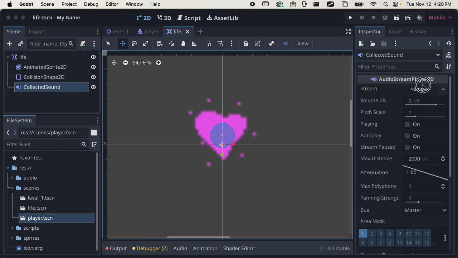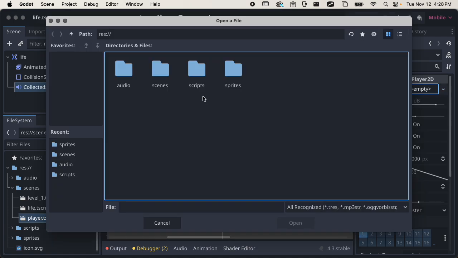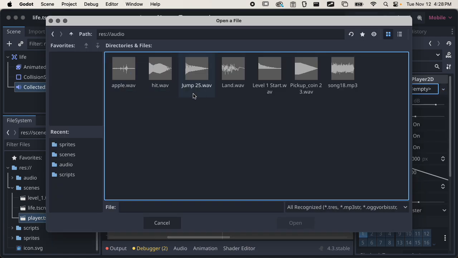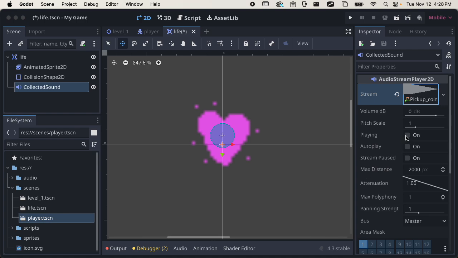For the sound, I'm going to just load a sound. So I'm going to go to audio, and I'm going to use a pickup coin for this, but it'll make sense, hopefully.